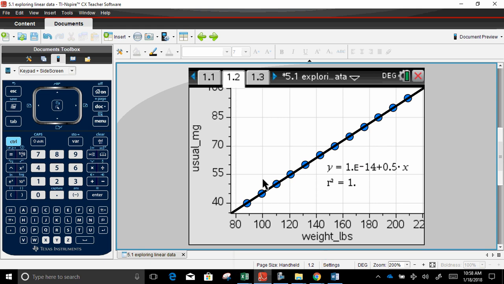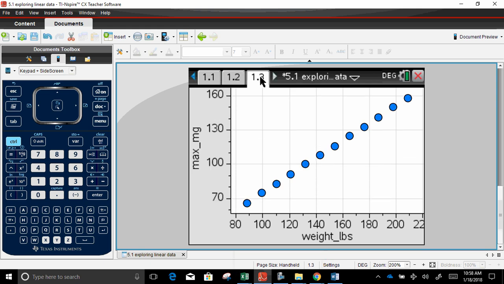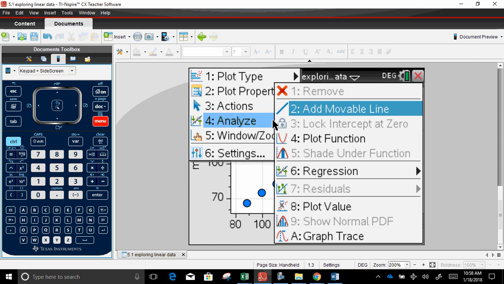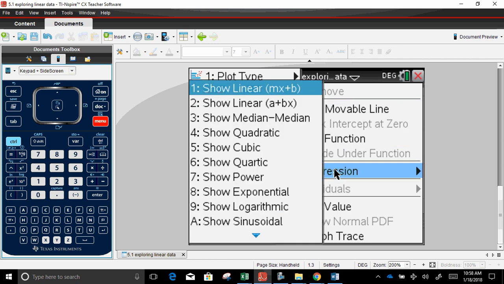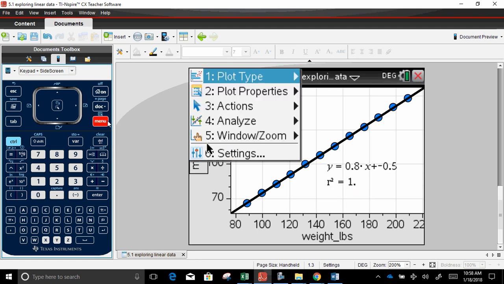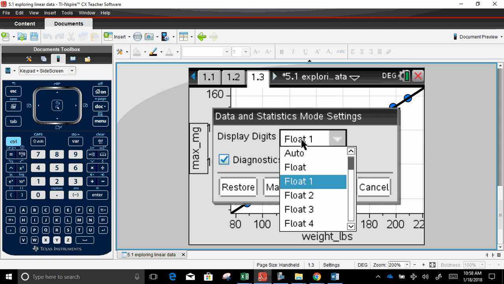So we've now completed this. This one is missing its line, so let's review. That's menu, analyze. We could do a movable line and adjust it, or we could ask the computer for one. So let's ask the computer for one and show that. There it is. Why is it showing the regression? Because earlier I had gone to menu and I put the settings at float 1 and diagnostics on.